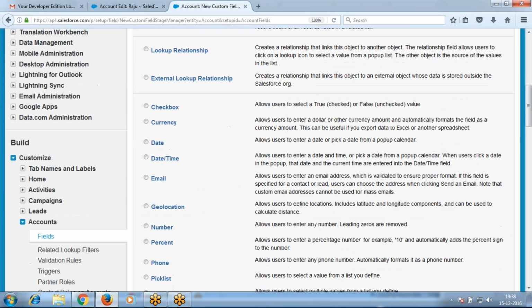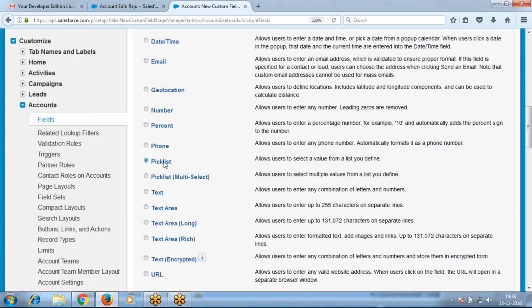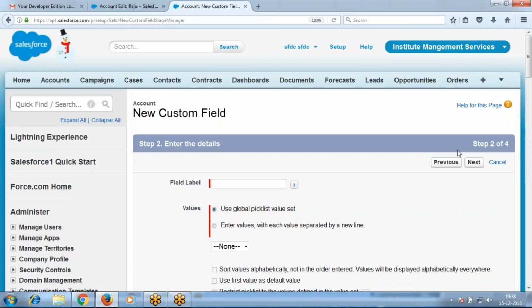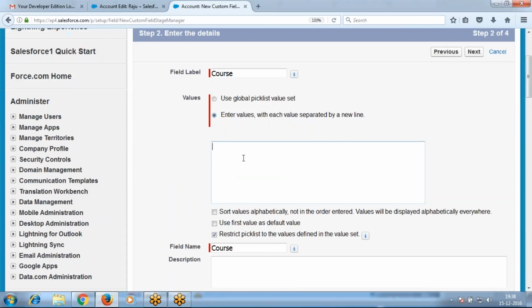I'm creating a new field. What type of field? A pick list field, a drop down field. Next. A course field. Enter the values, the course field values, whatever values you want. I'm creating a new field in my Salesforce ID with the course field.